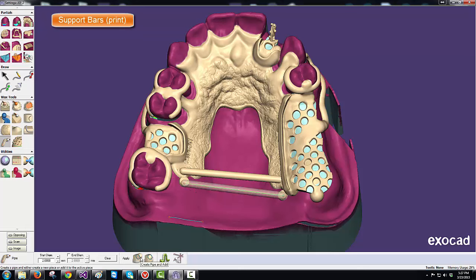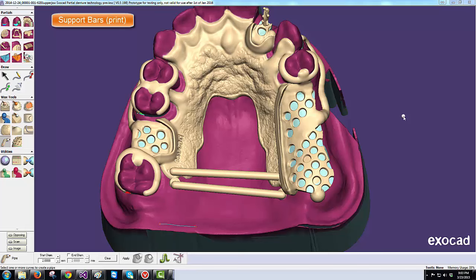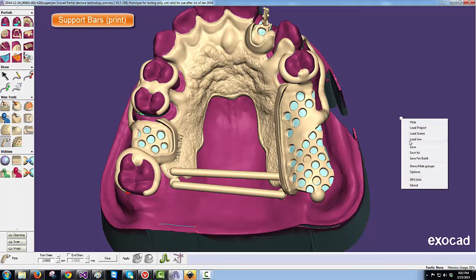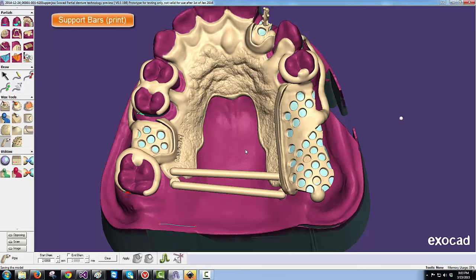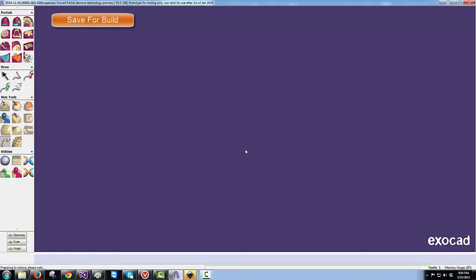Now, you want to create that STL file. Finish your partial. Right click in the background. Hit Save for Build. Answer the prompts. And wait for the blue progress bar along the bottom of your screen. Now be patient, we have sped this up for the video, so it will take a little longer than you're seeing here. Your final STL file output will be located in the project folder. And once that's finished, you'll see the gray file appear on the screen.